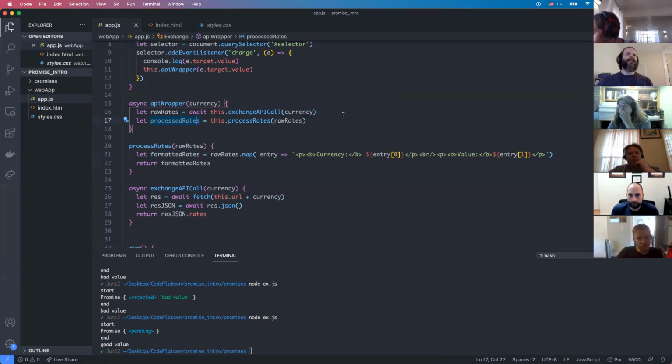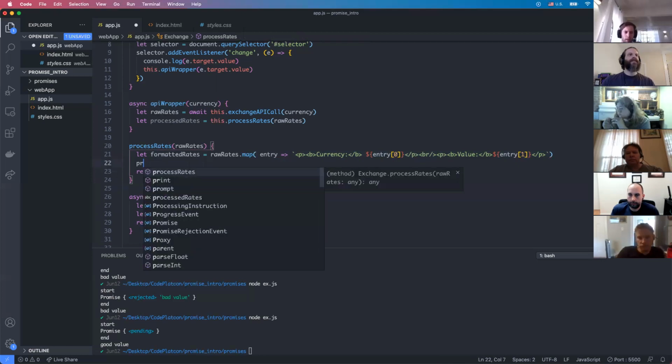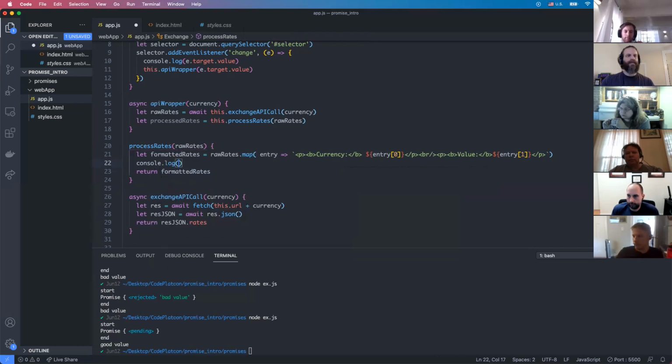All right, so we're getting this raw information from our API call. Now we want to process it. And in this case, we're going to turn this into some HTML. So I can not print. Something like that.